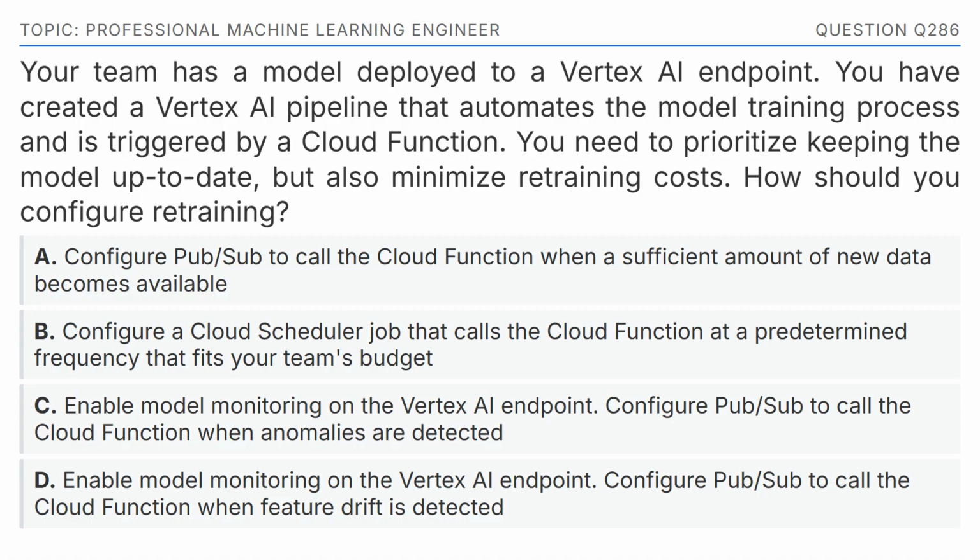The options are: Option A, configure pub/sub to call the cloud function when a sufficient amount of new data becomes available. Option B, configure a cloud scheduler job that calls the cloud function at a predetermined frequency that fits your team's budget. Option C, enable model monitoring on the Vertex AI endpoint. Configure pub/sub to call the cloud function when anomalies are detected. Option D, enable model monitoring on the Vertex AI endpoint. Configure pub/sub to call the cloud function when feature drift is detected.